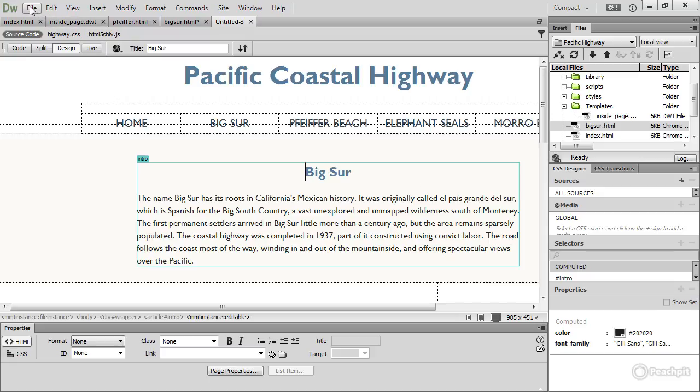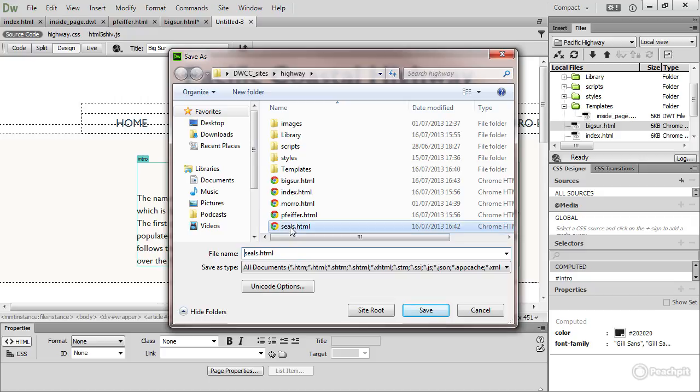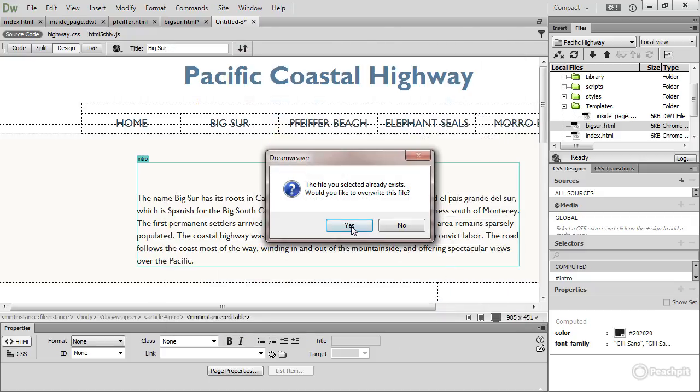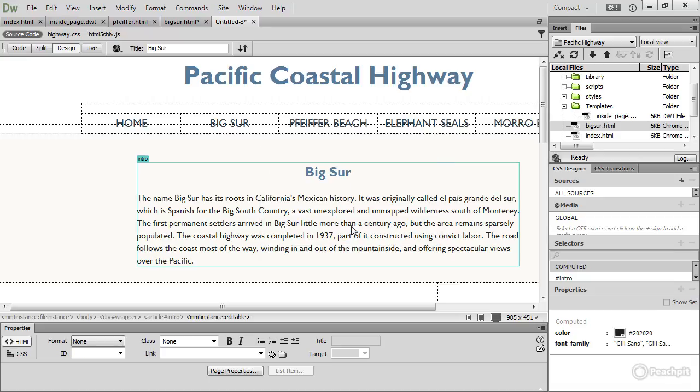So if we save that, and we'll save that as seals.html, overwrite the existing file, it's only a placeholder, and so I can now edit in here and put elephant seals. And obviously I would need to change this first paragraph, but I can change the title. But I can't change anything up here.